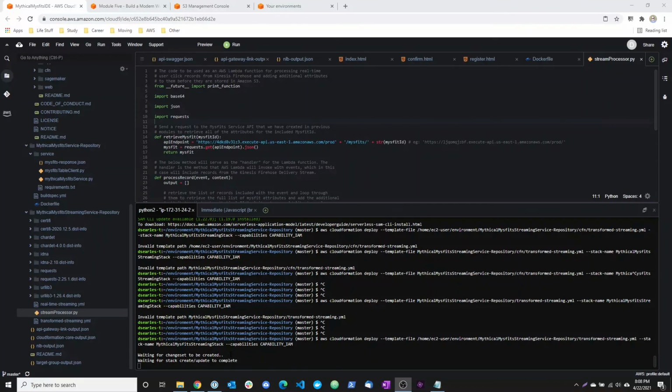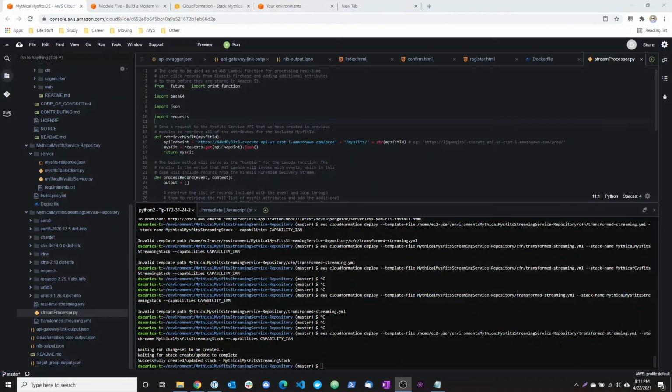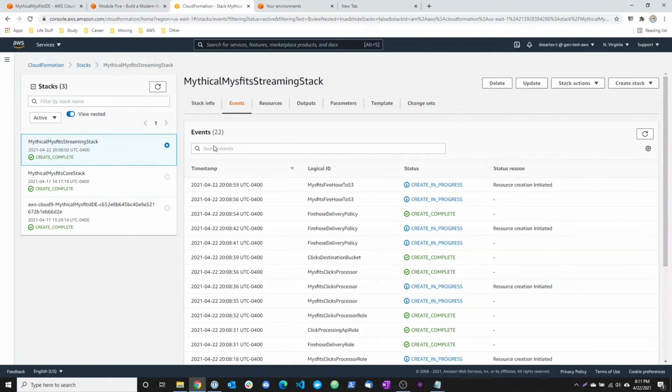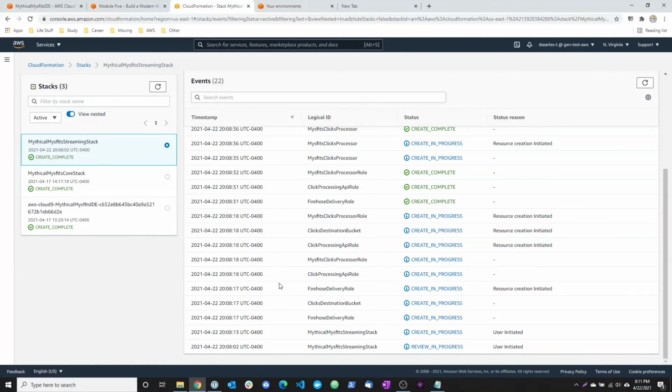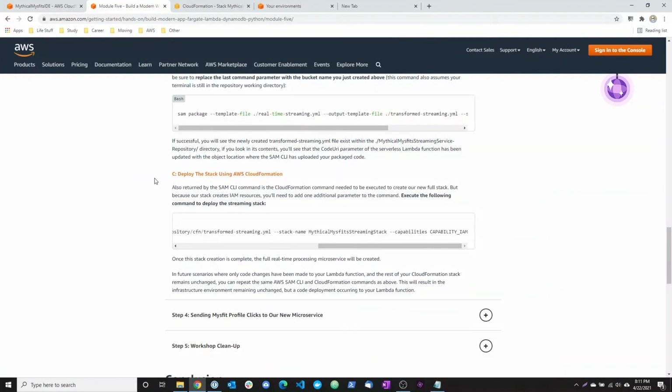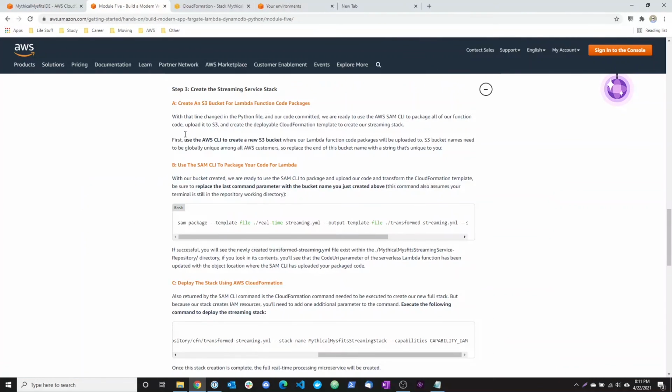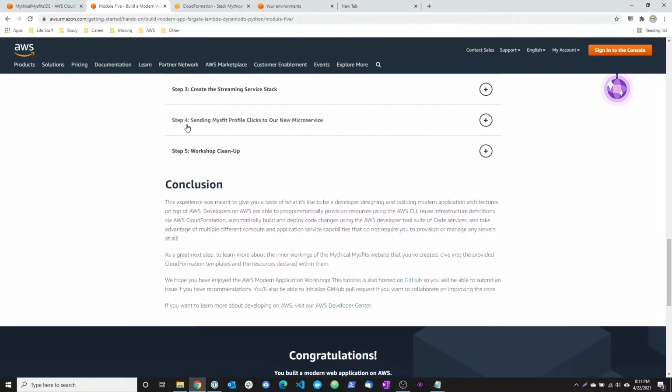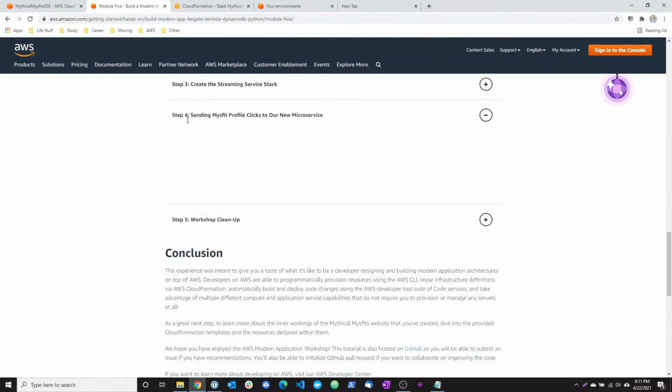So I'm going to give that just a moment, and then we should be able to see that in CloudFormation. Okay, so it says it's now been completed. If we look at CloudFormation, you can also see here that it says completed, and under events you can see everything that's been created. So let's move back now to the instructions. That should be it for step 3. And let's just take a look at step 4 now.